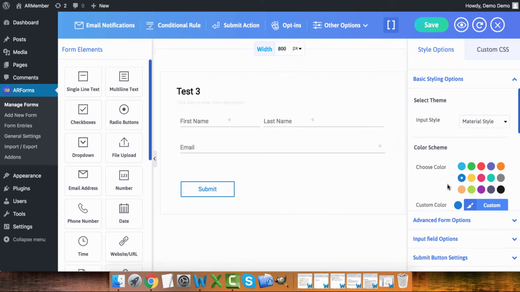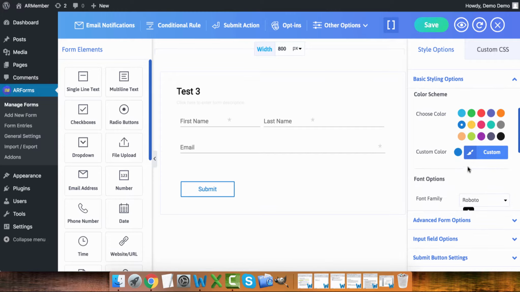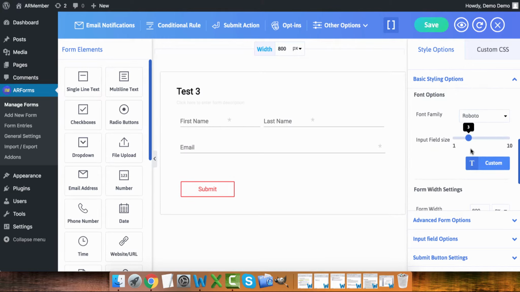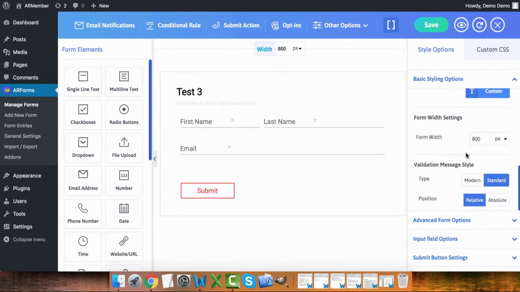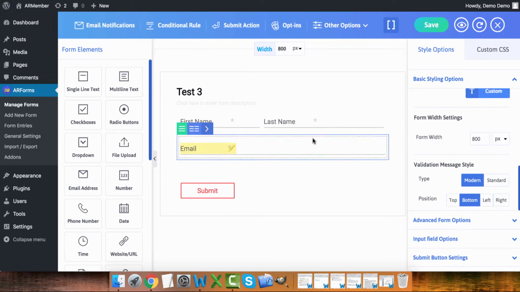Now I want to show you some of the styling options we could do to our form. You have basic styling options and advanced. Just scrolling through some of the basic ones. Very simple to change a color. So your design can become red and certain elements will switch. Of course, you can customize it if you'd like. Font options, very simple to change your field sizes. Form width, validation message style. Right now it's standard, but modern gives you a nice floating validation if somebody enters something incorrectly. And we'll leave that on the bottom.